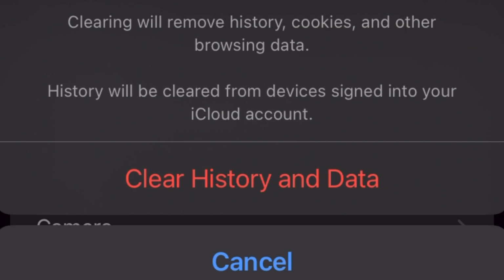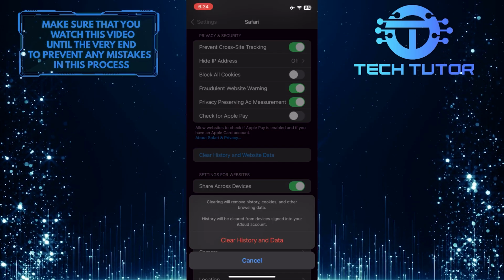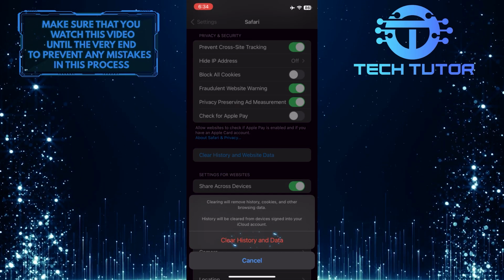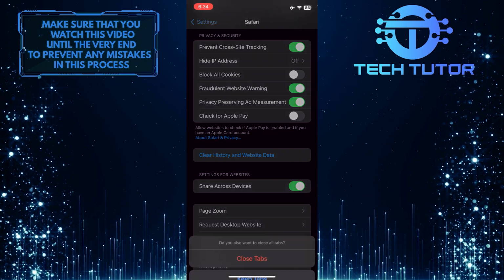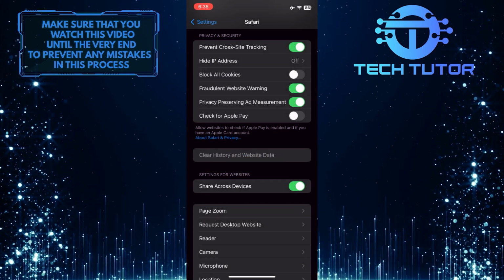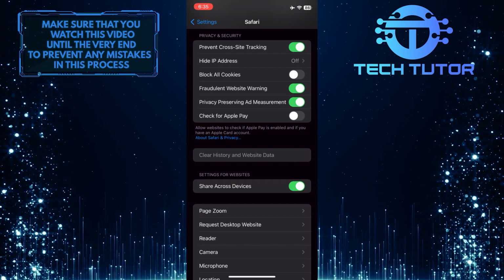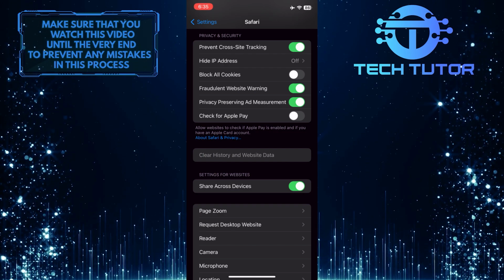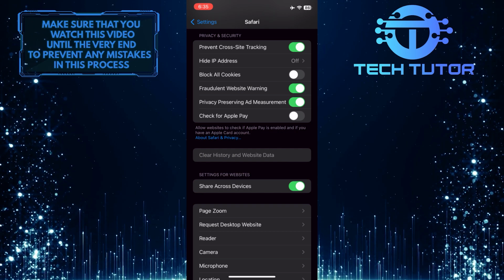Clearing will remove history, cookies, and other browsing data. History will be cleared from devices signed into your iCloud account. Simply tap on Clear History and Data. And then tap on Close Tabs. Now you have successfully removed all history and website data, and by doing so, you've reset your Safari browser.